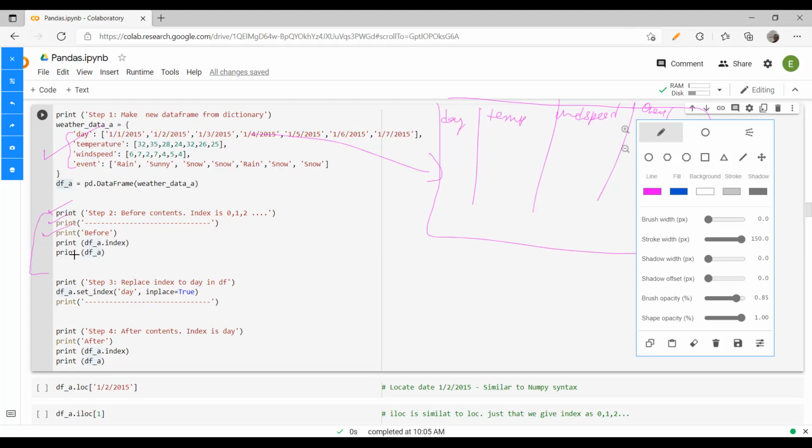We are just printing the index. So what will be the index over here? 0, 1, 2, 3, 4, 5, 6, right? So we are just printing the index over here. So we'll get all the indexes 0, 1, 2, 3, 4, 5, 6.